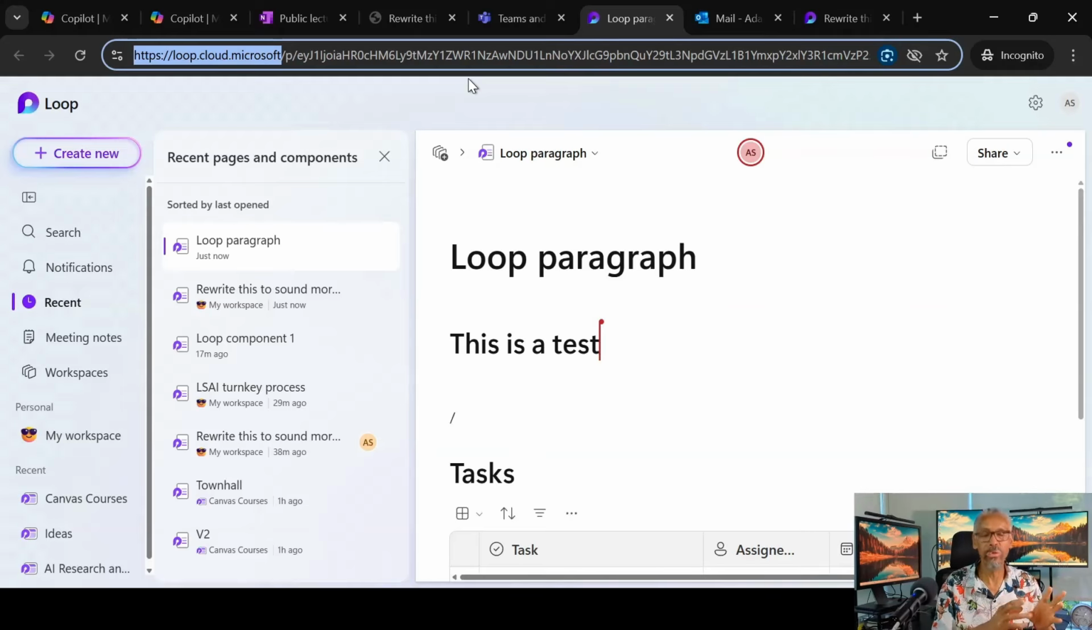loop.cloud.microsoft. You can also type loop.microsoft.com and it will forward you to this new URL. So if you had used Loop in the past, you probably have the old URL, which they have forwarders that will bring you to the same spot as well.